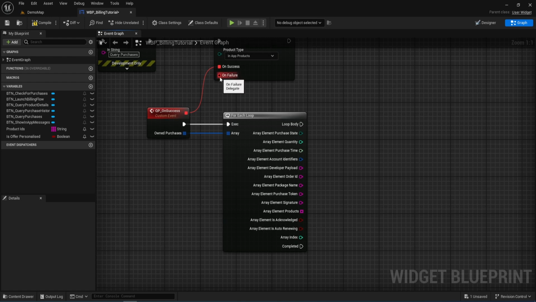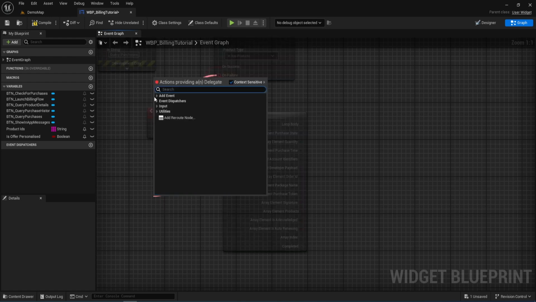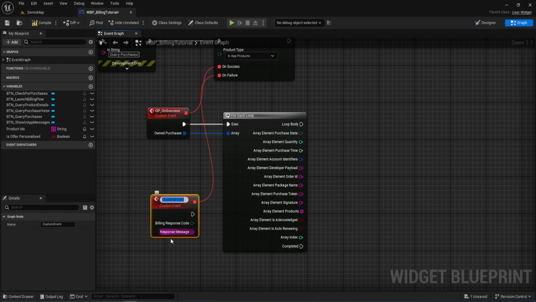And our onFailure delegate has the same signature as all other onFailure delegates, as can be seen here. Let's call it Query Purchase onFailure. Once again, it's got the billing response code and a response message for you to log to see more information.